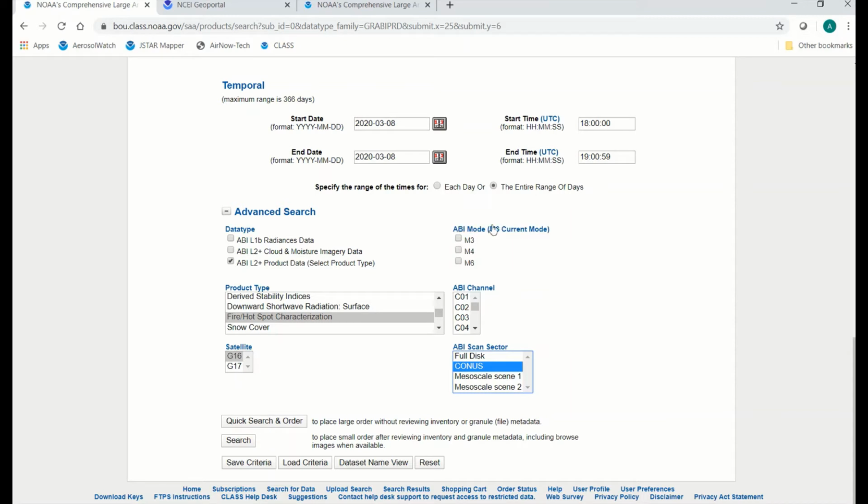And then once you've done that, again, I would recommend staying away from the ABI mode or the ABI channel. You don't need the ABI channel for the level 2 products. And the scan mode is going to correspond to whatever the day and time and the scan sector that you requested. So you don't really need to select any of the options here.